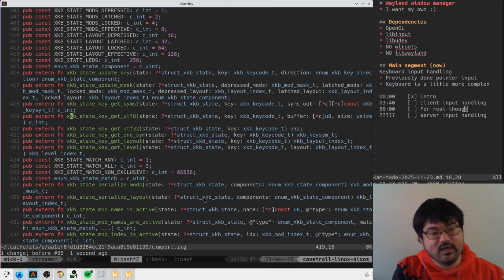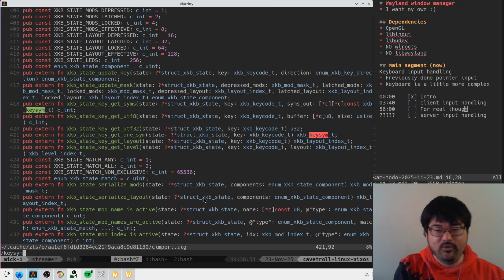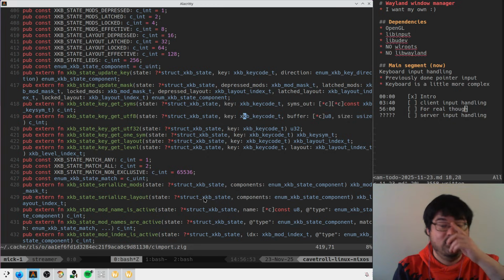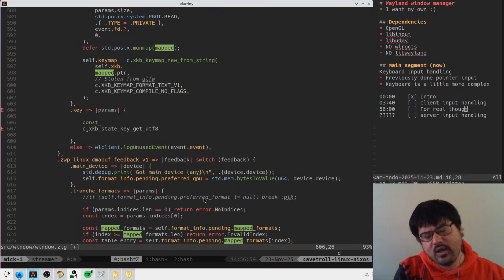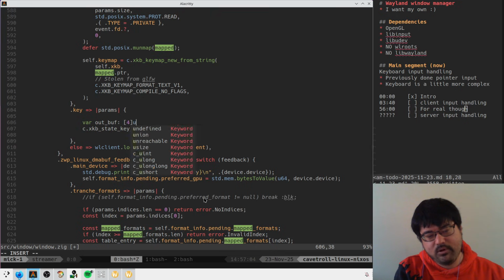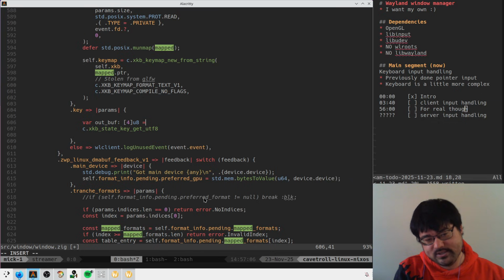So when they say key here, do they mean key code, not key sym, which is its own thing? Oh yeah, so we don't actually... This is wonderful. Okay. So we have some out buff. Probably 4 U8s is good enough, right?